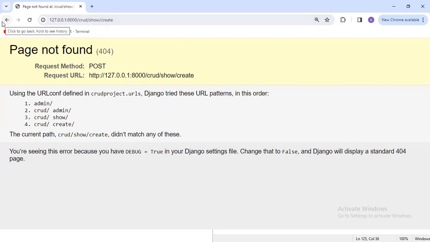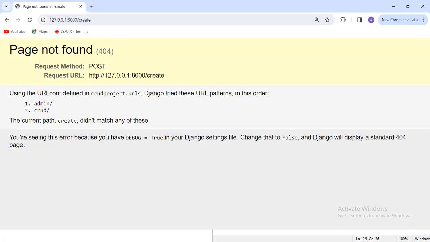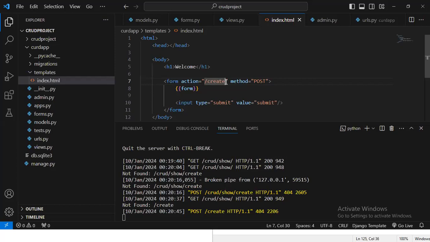Go back once again. And now refresh once again. Now enter data once again. Email, roll number. And now submit your data. Okay. Actually, the URL does not match. Okay, here we can write /create. Okay, let's save once again.